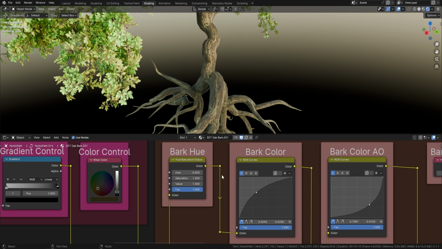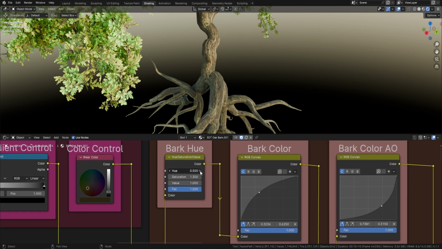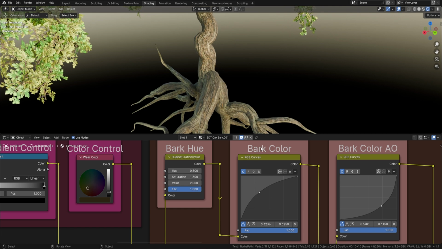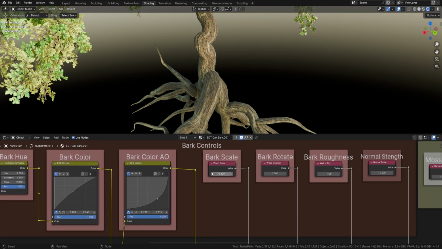Now then, we've got the bark hue, so we're even able to change what color the bark is going to be. We're able to change the saturation. We're really able to make it pop with the values and things like this. So now you can see it's really popping out. And as far as the color goes, we can turn this up or down, whichever one we want, to make it dark or light. Lots and lots to play around with. And again, on the bark, we've got an ambient occlusion control.